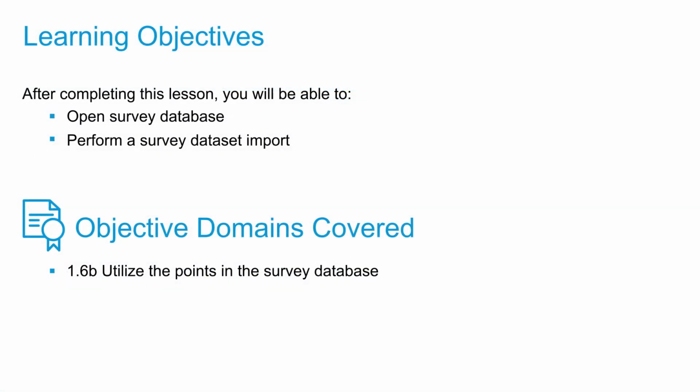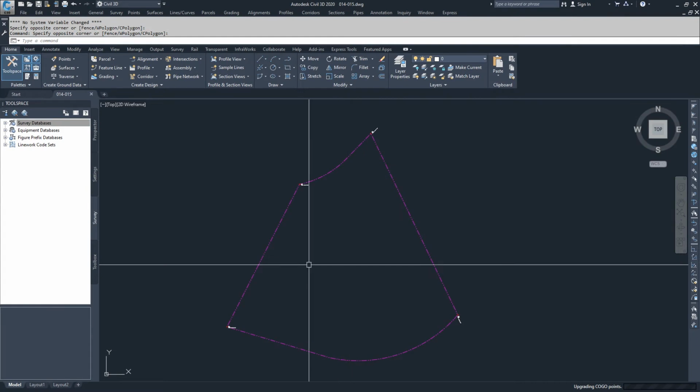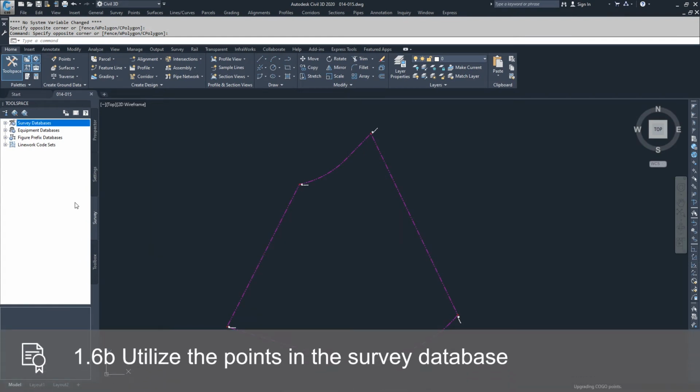In this video, we're going to open our survey database and perform a survey dataset import. In order to do this, we're going to go over to our tool space inside of our survey tab. We're going to drop down on our survey databases and locate our survey database.